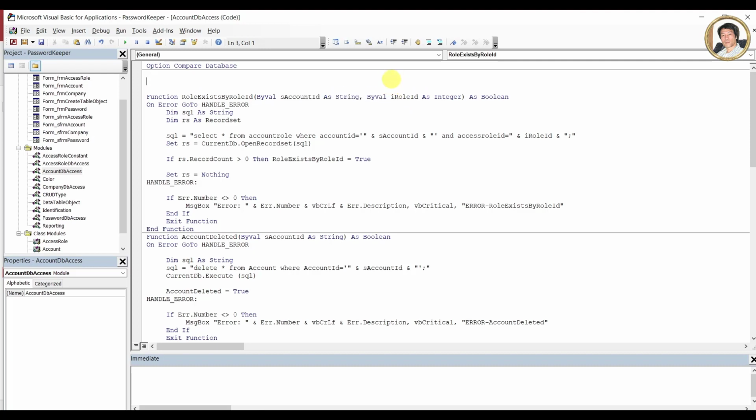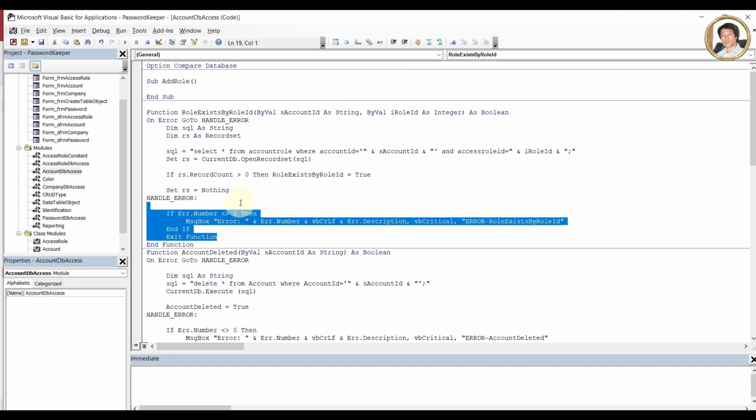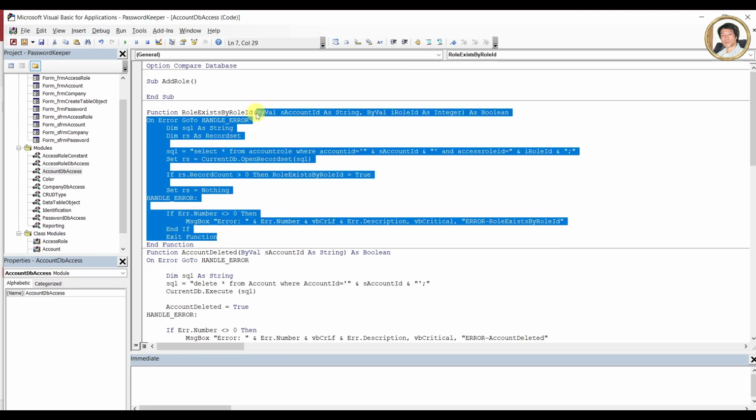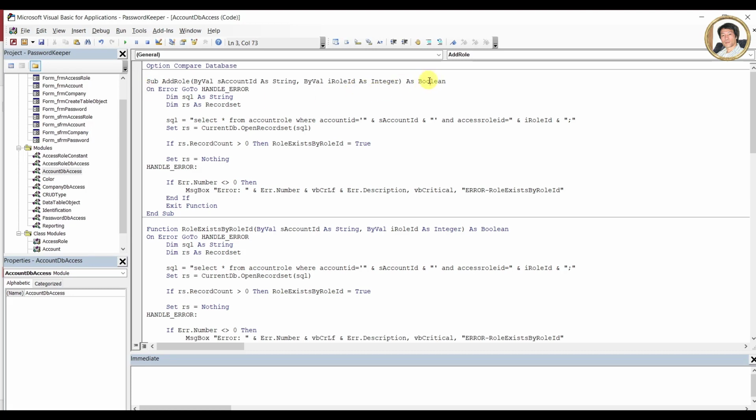And then what happens if it does not exist? We can say sub add row, and then we can pass in the same module. I'm just going to copy the entire thing here because essentially it's going to add the same thing. But it's not a function, so I'm going to make that a sub.